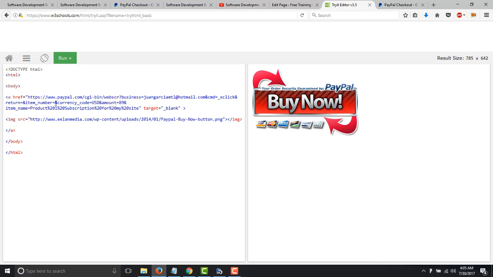Then if there is an item number, you type it there. Currency code: you use USD or Canadian, so you change your currency here. Then you put the amount you want to charge. Finally, you put the item number, which is the number of the product.